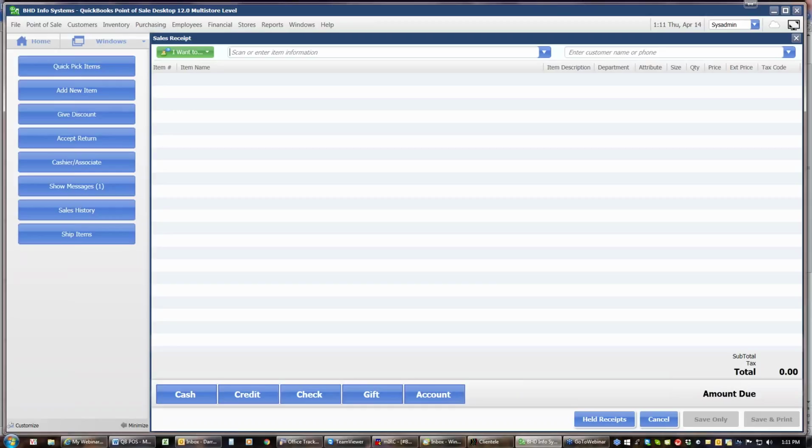And next time they come in to make a purchase, if they have any rewards and they go to tender, it'll pop up and say you've earned a reward. Do you want to use it? Yes or no. So rewards are really easy to use. Once you set them up, all you have to have is a customer's name on the receipt.